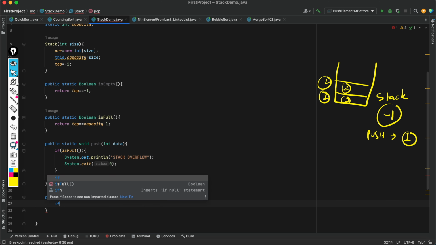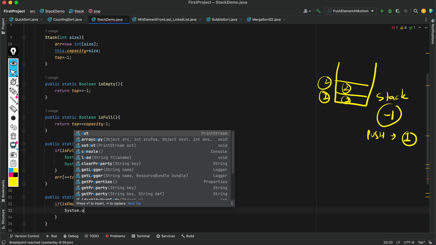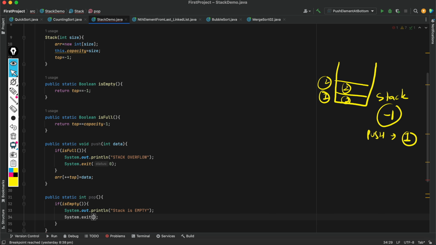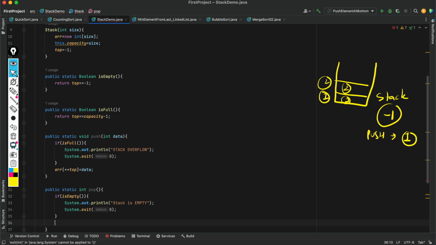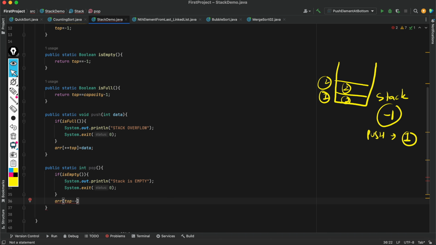So here I'll first check if my stack is empty. If that is true, I'm just going to print one statement, I'll write stack is empty, and after this I'll just write system.exit. If this condition is false, then I will just decrement my top and return the value. Okay, so what we have done here is removed the top. Top is pointed here in the array, and we have also returned the value where top is pointed.